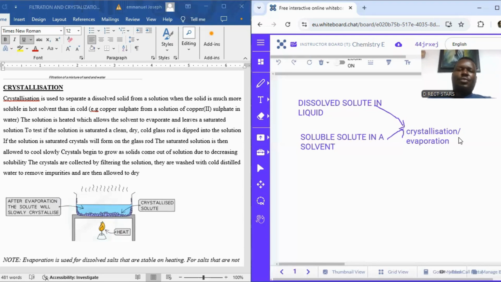A good example of a salt we're using for this mixture is copper 2 sulfate. It's a blue solution. How can we recover the crystals of copper 2 sulfate from the solution or the mixture? All we need to do is first, we'll boil the mixture. Keep on boiling so that we boil off some of the water in the solution until we notice the solution is saturated.